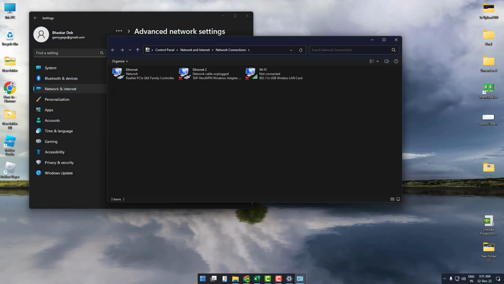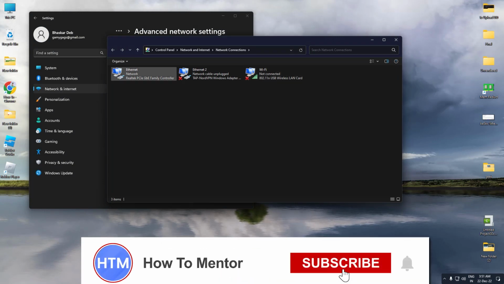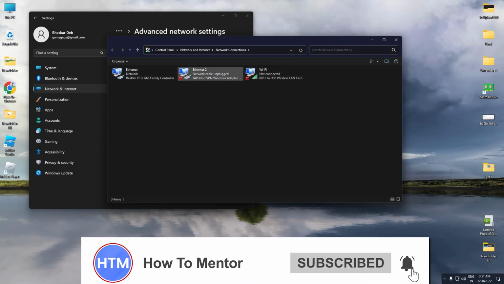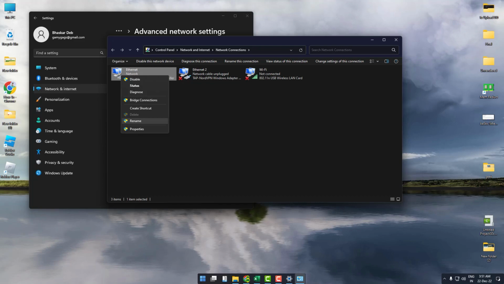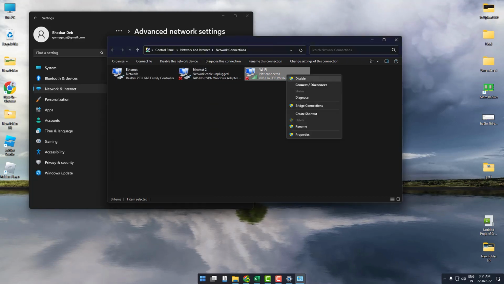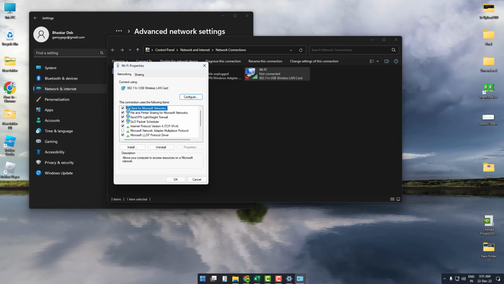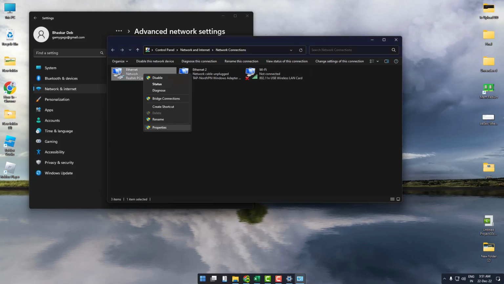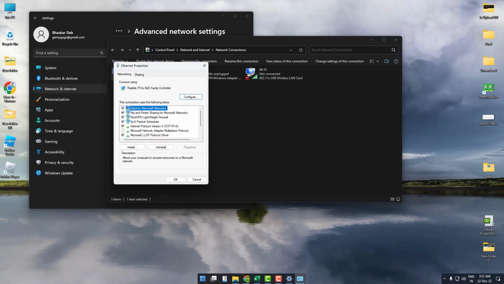Now over here, just simply choose whichever way you use the internet, either Wi-Fi or direct LAN cable. So for me it's LAN cable. I will just simply right click on that and then open properties. You can do the same thing for Wi-Fi as well, it will open the same thing. So in there, what you have to do is just simply go to Internet Protocol Version 4.